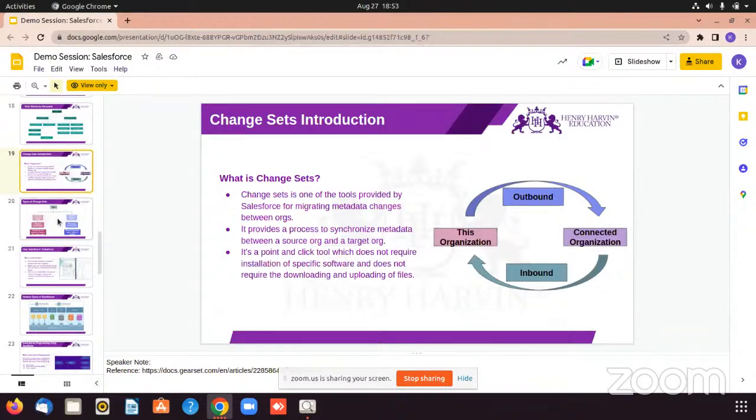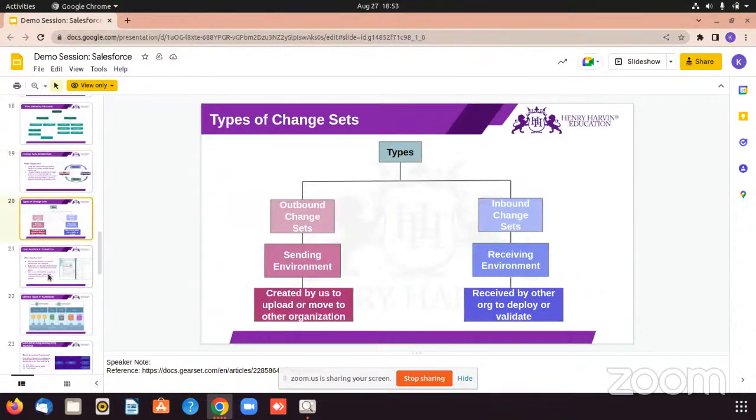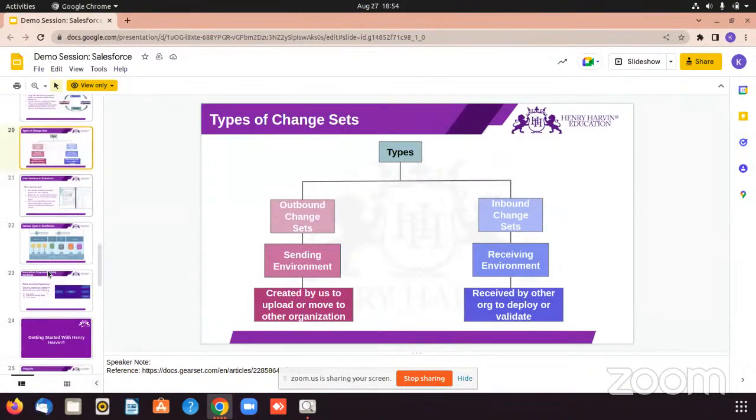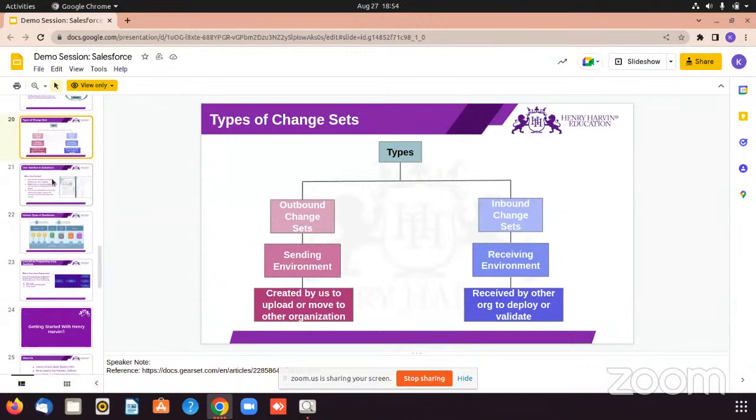These are basically used for deployments. So we will discuss that as well. Next. Yes, as I mentioned, outbound, inbound, and what would be the particular requirement. These will be done in change sets itself. Jumping on to the next slide.